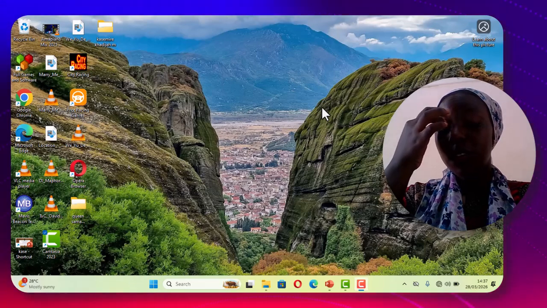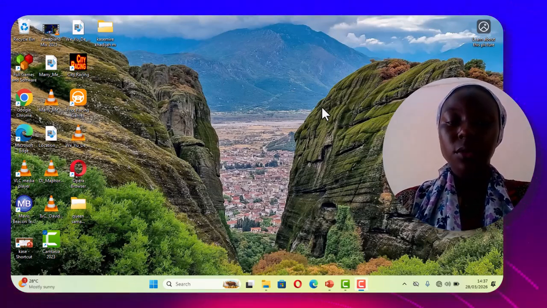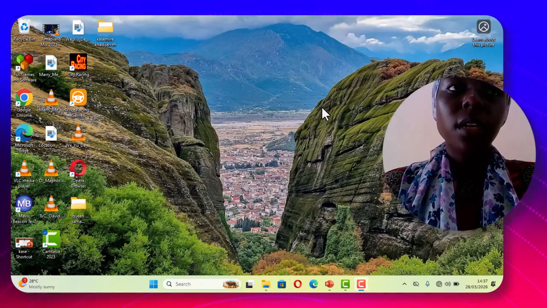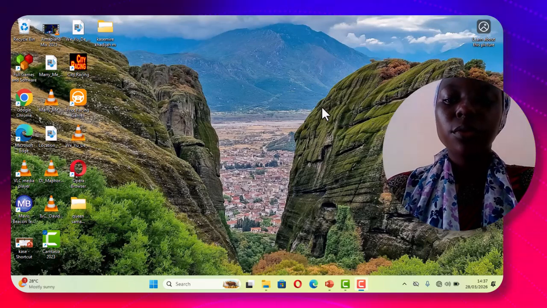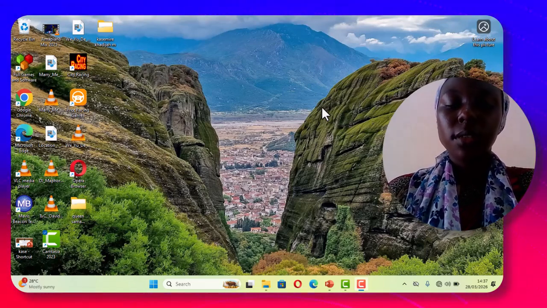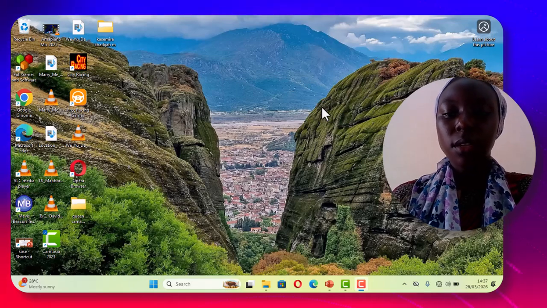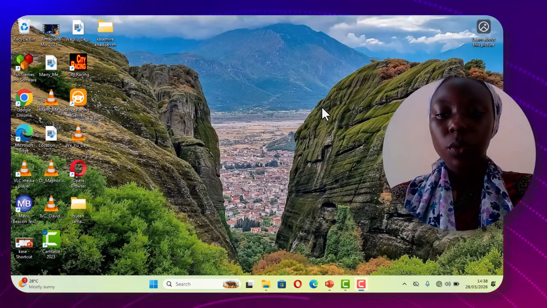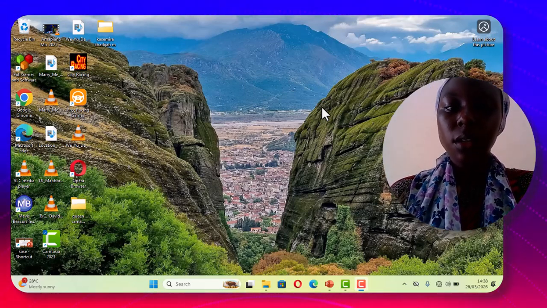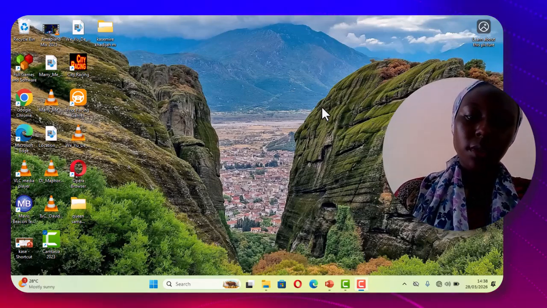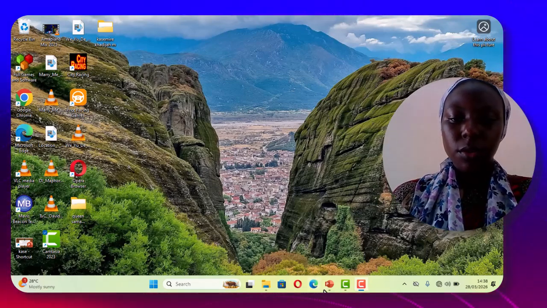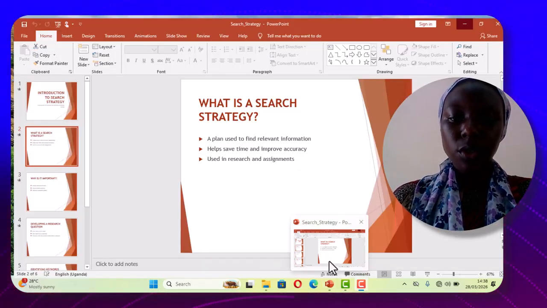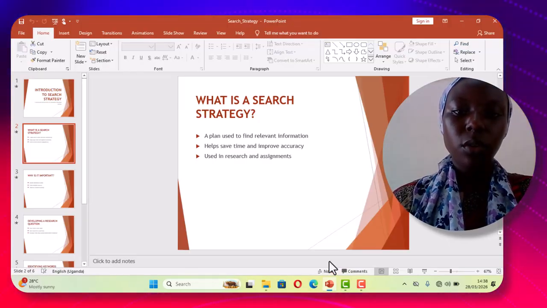Now we ask ourselves, why is this really important? So how we use it in our daily life, its use. Research strategies are important in a way that it makes us avoid irrelevant results and find credible sources, and it actually improves on research quality. So here I'm having it in a PowerPoint presentation, which is going to actually help us.